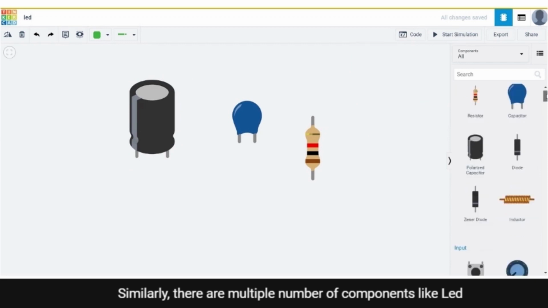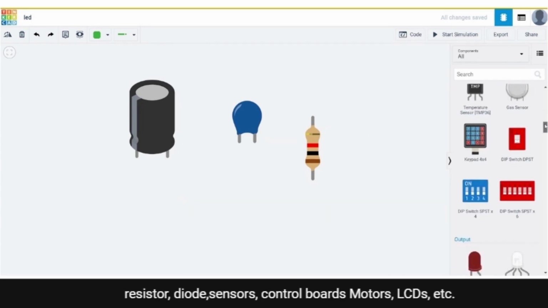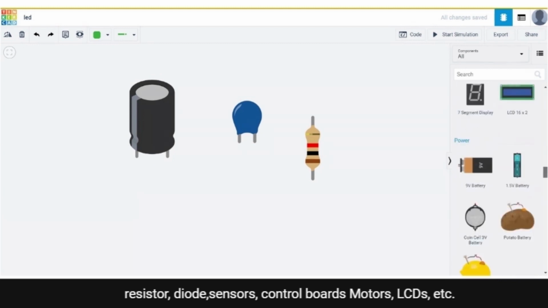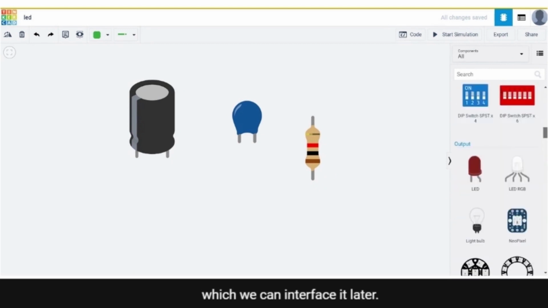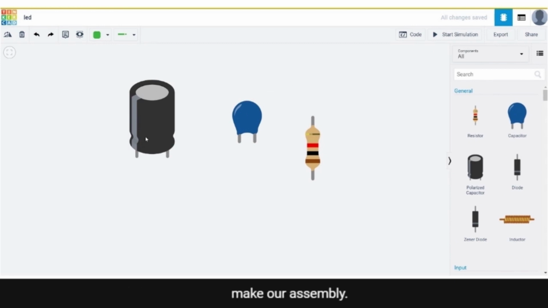Similarly, there are multiple components like LEDs, resistors, diodes, sensors, control boards, motors, LCDs, etc. There are multiple breadboards and ICs also, which we can interface later. This is how we can easily drag and drop our components and make our assembly.